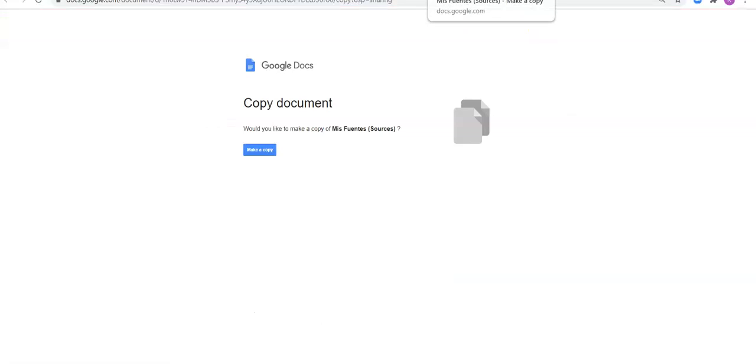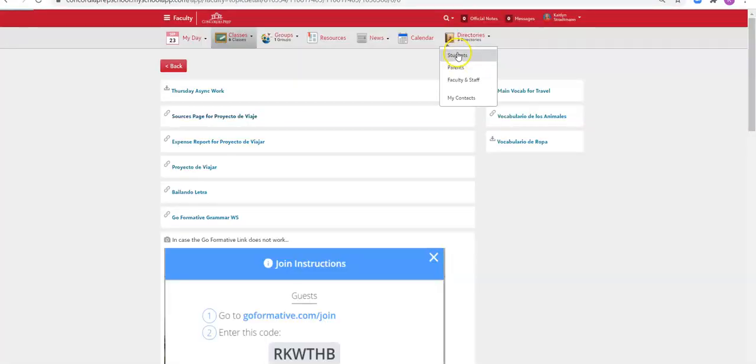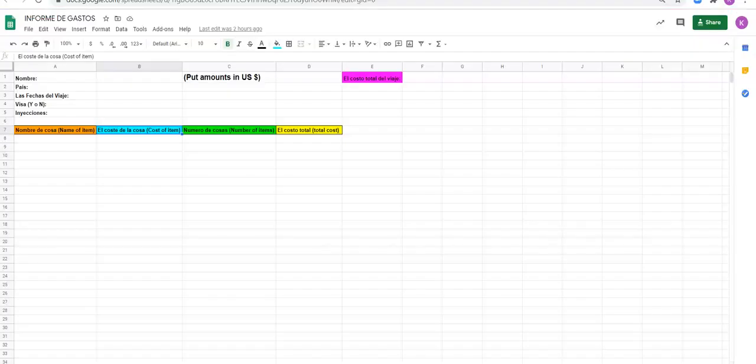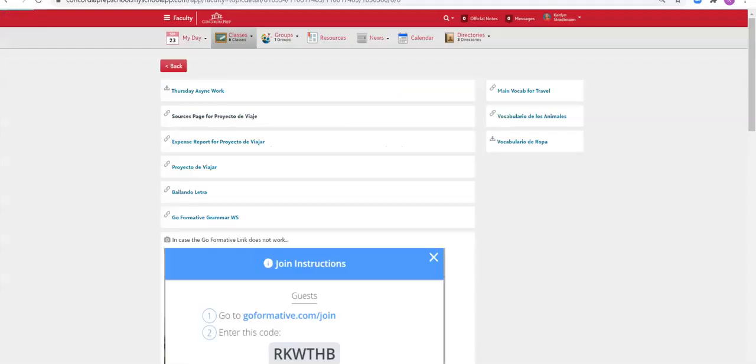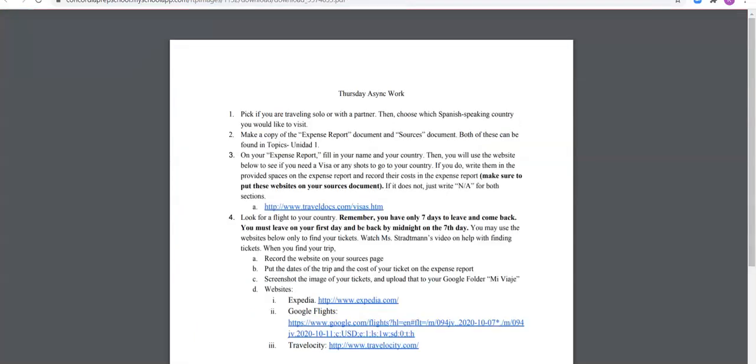And save those copies in your folder, Mi Viaje, the one that we made 2 days ago, okay? You're going to see this for your expense report, Informe de Gastos, and you are going to see this for your sources, your fuentes, right? You are going to need these throughout your entire project, so save these again in your folder. What you will do, let's go back to our download, there we go. We're going to move to number 3.